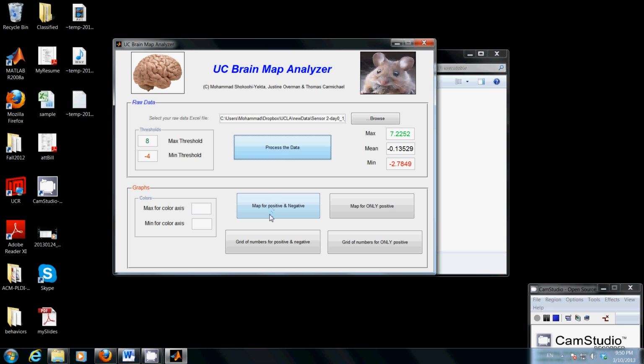You can go to the next part, which is the graphs. Now here we have 4 options, actually. Two of them are for the heat maps, and two of them are for the grid numbers that show the table of numbers. The first button is going to show us the heat map considering positive and negative results. This is the first option.